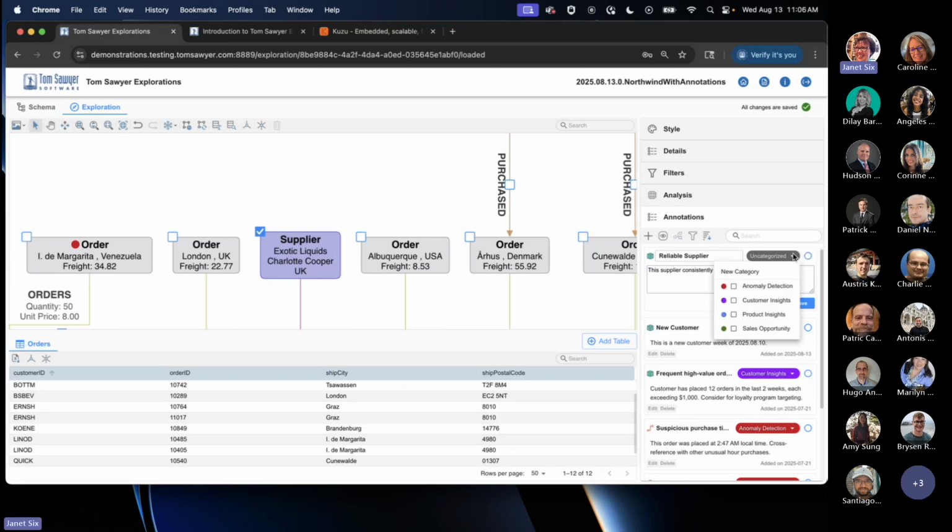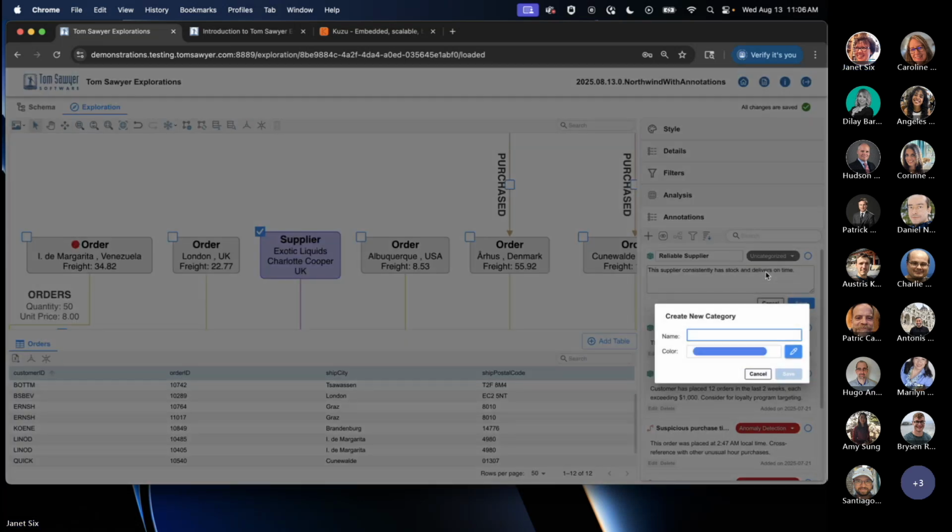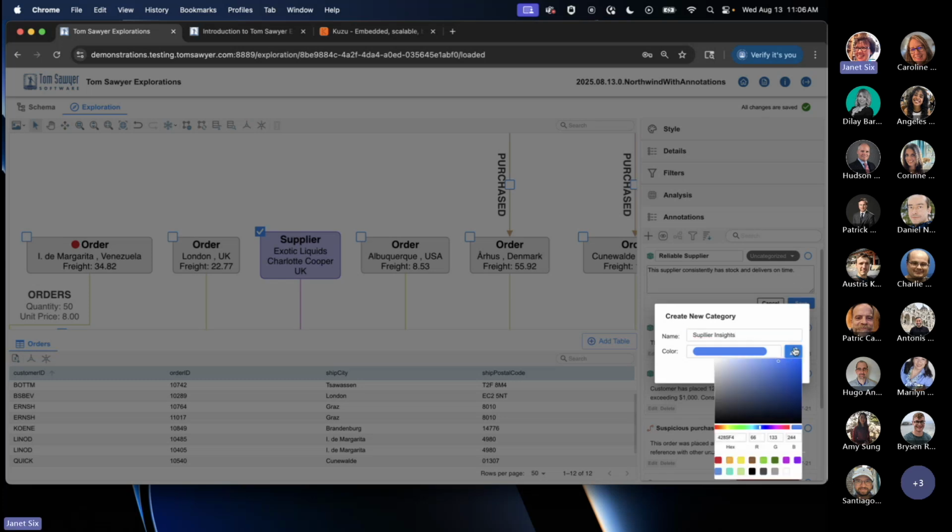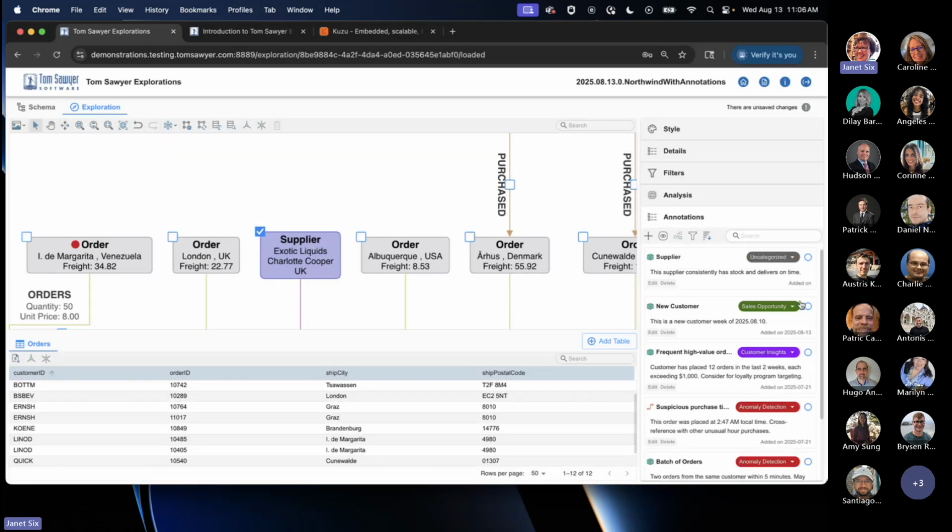Good. And then we can choose a category. Now, again, we can use one of the existing ones, but we need to create a new one for this because this is about supplier insights. So we'll create a new category, supplier insights. We can choose the color. You can see here we can choose a predefined color, or we can define the hex or RGB code for the color as well. And we are going to choose this color and click OK.